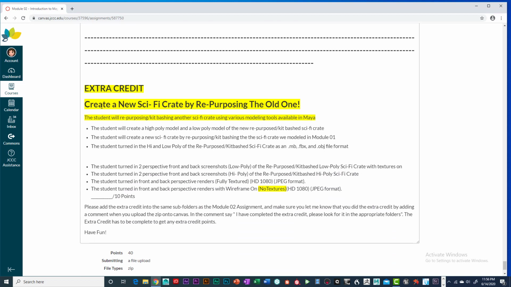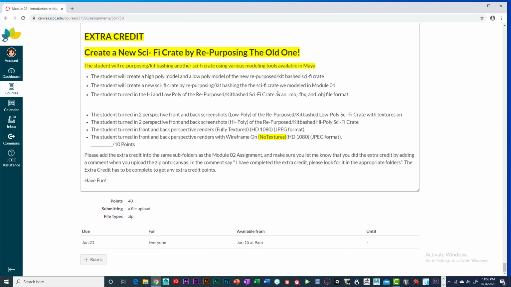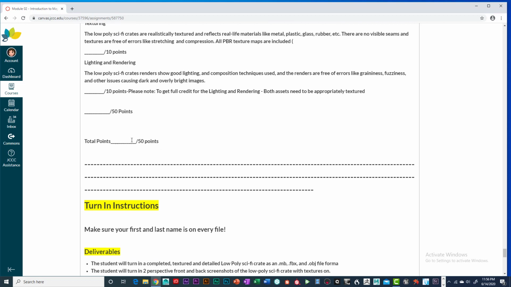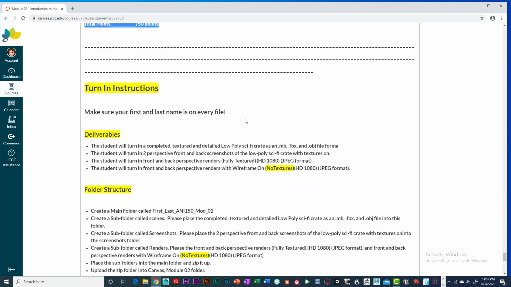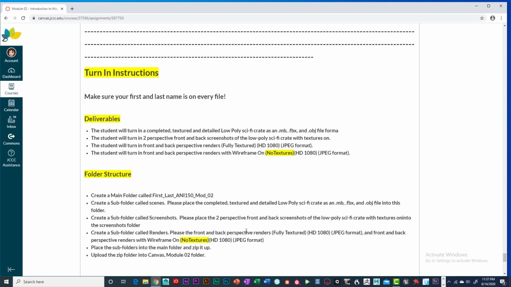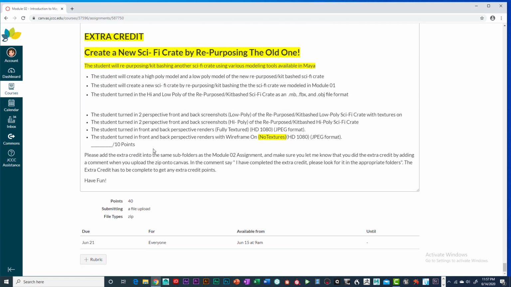Extra credit. Create a new sci-fi crate by repurposing the old one. So basically what I want to do in a nutshell, I'm going to have videos in here. In fact, I just finished them tonight. But don't go to extra credit without having this done, because 50 points is you have to get that done. So get the assignment done, and if you get your stuff done by Friday, then you have extra time to do this over the weekend and get the extra credit, which is 10 points. Okay? Extra credit, 10 points.